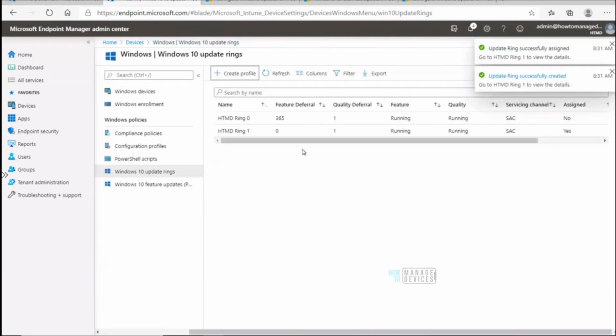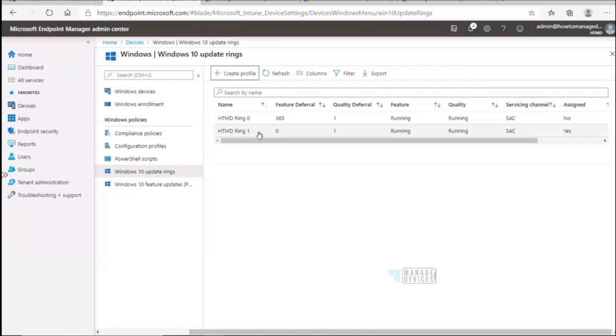Okay, so I have update ring 0 and ring 1. Ring 1 is the assigned one. I have not deployed anything. Ring 0 I have not deployed.